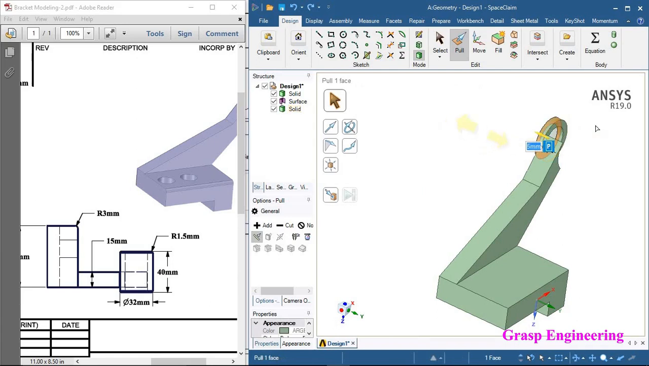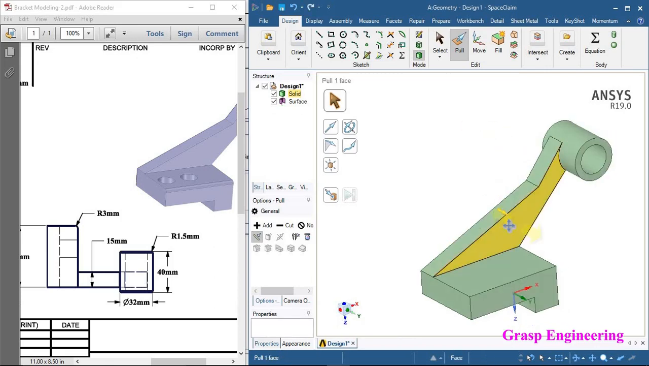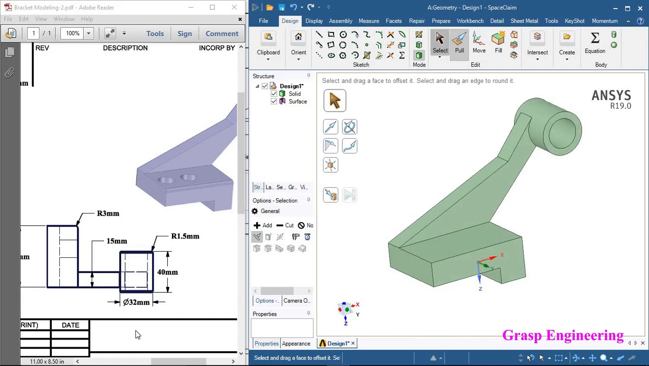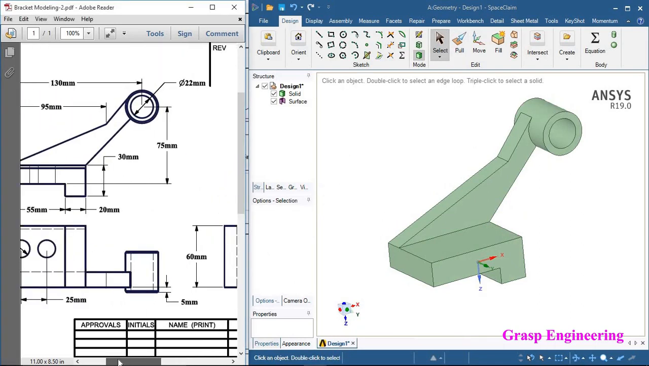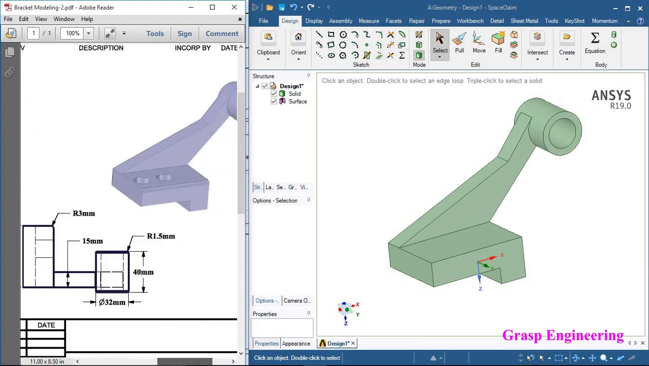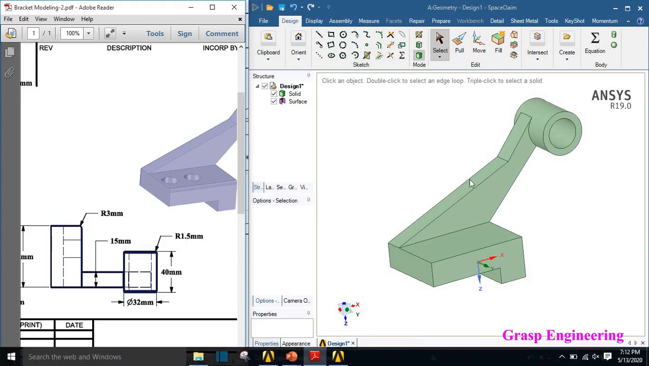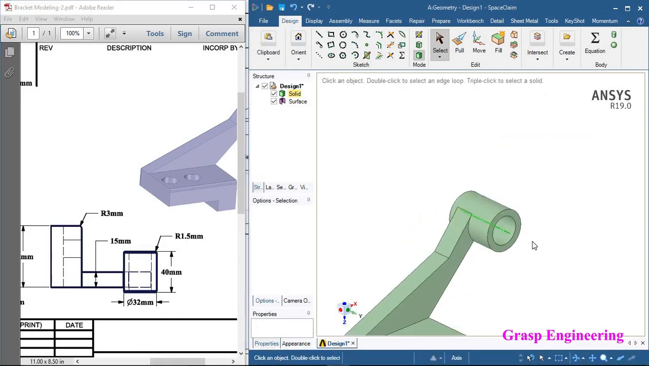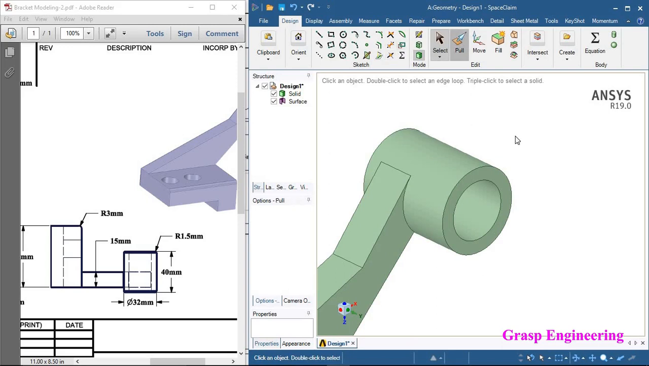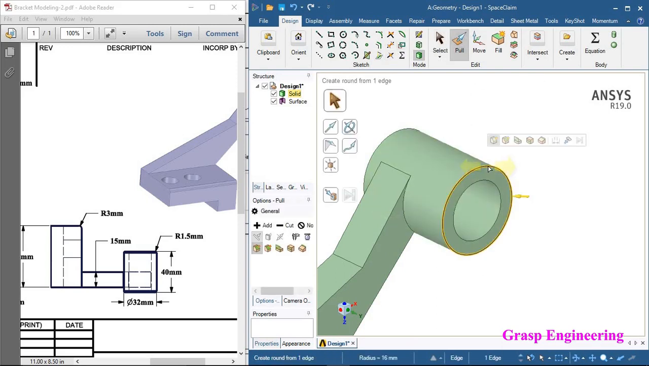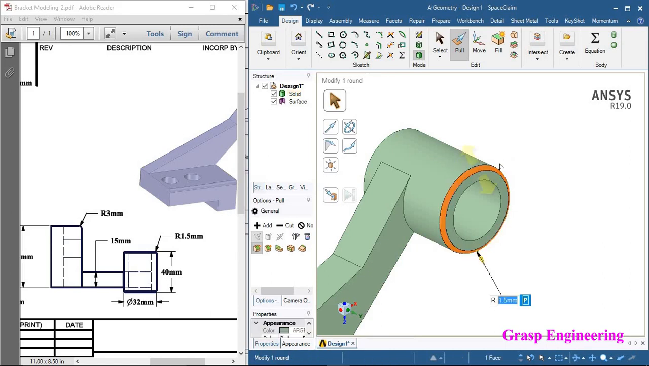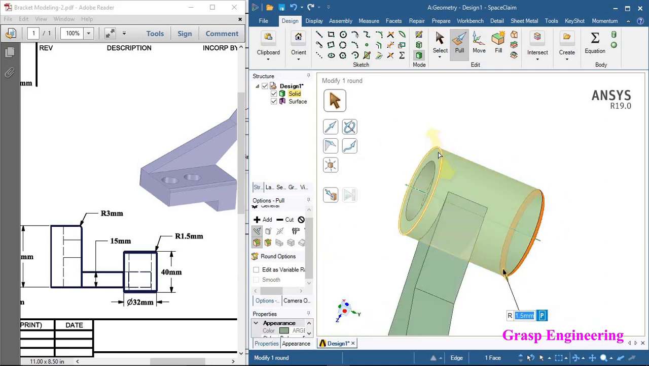Okay, Control Z, then you need to select the face, then you can drag that, so you can put 35 because total is 40. Now you can see your profile is almost created. The next step is to look into whether there is any fillet. If you see here, there are two fillets. First one is R3 and second one is R15. So let's create a fillet. In order to create a fillet, you need to click on the pull. You can select the face, then you can drag that, and you can put the value of 1.5. Similarly repeat for the other face.